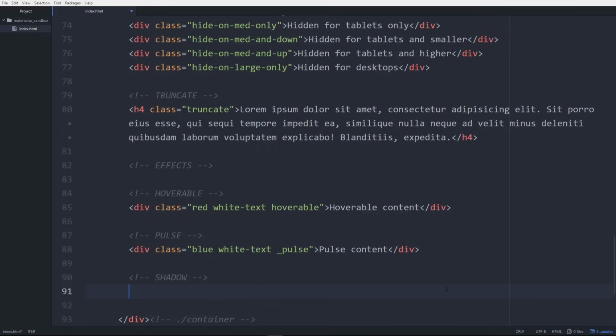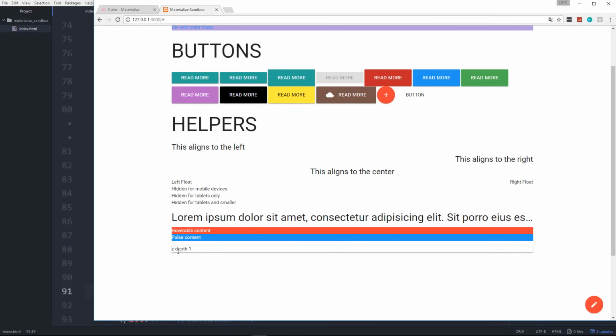Okay, Material Design has a lot of shadows in its elements, and there's basically 5 different depths we can do. So let's say we want class, and let's do z-depth-1. We'll do the same thing here, and we'll save that. Now if we take a look, you'll see that this div has a shadow behind it, with the depth of 1.